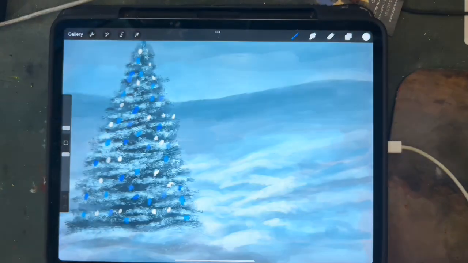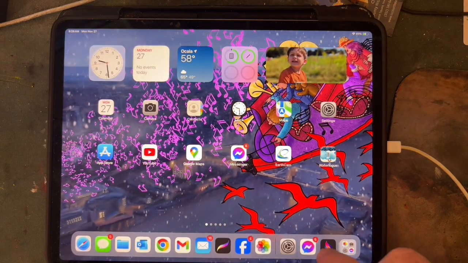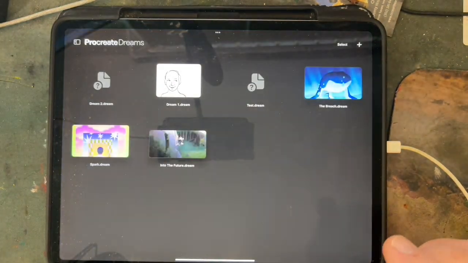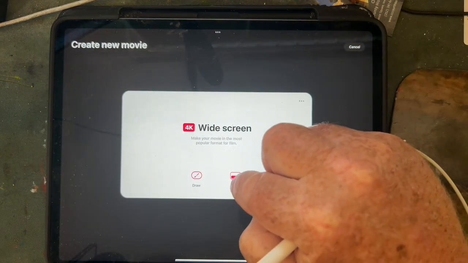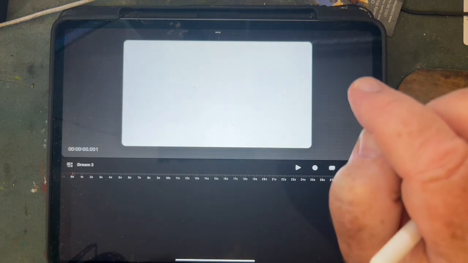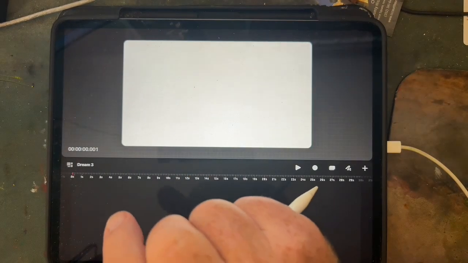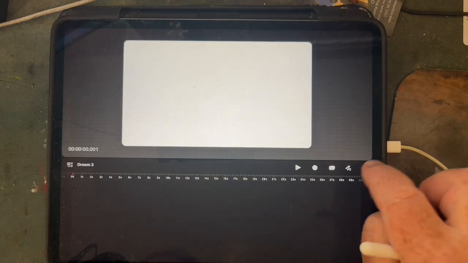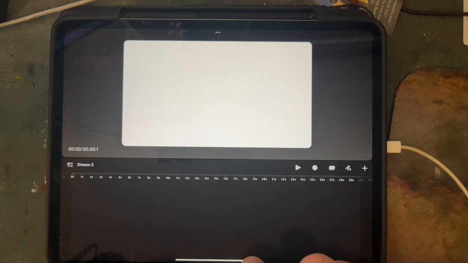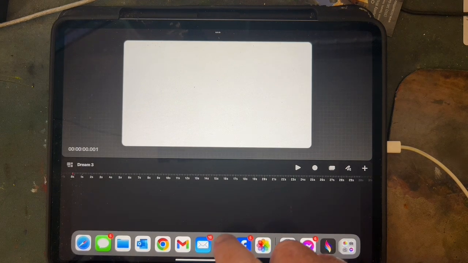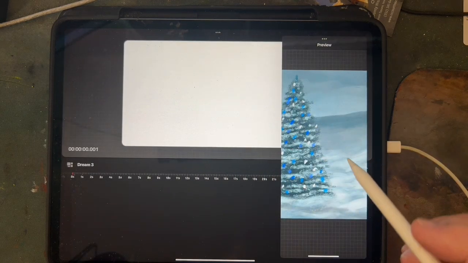Okay, so here we go. Now what I want to do, that's Procreate. Now what we want to do is close that and get Procreate Dreams open. So here's Procreate Dreams, and we're going to start with a widescreen. So there it is. And now what we want to do is bring in, I got to remember how to do this now. Oh wait a minute, I know how to do it. You got to pull this up. There you go. And then you push this over here.